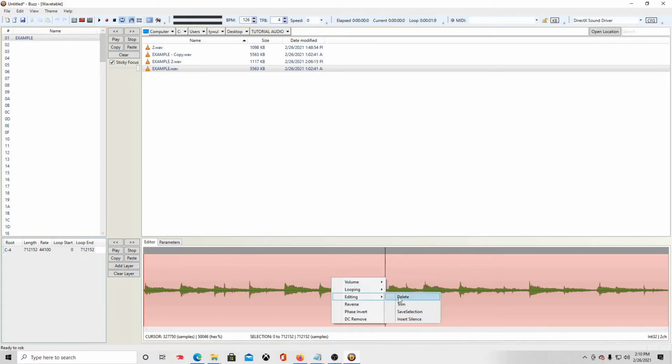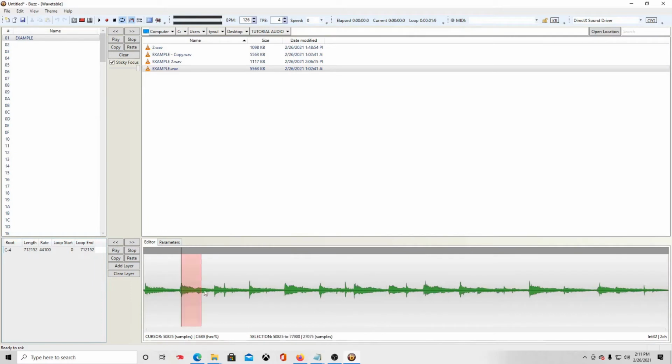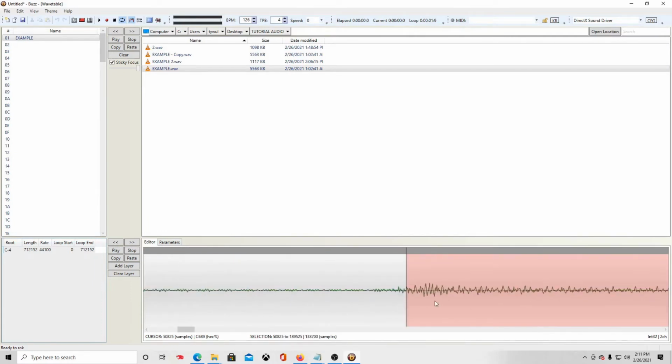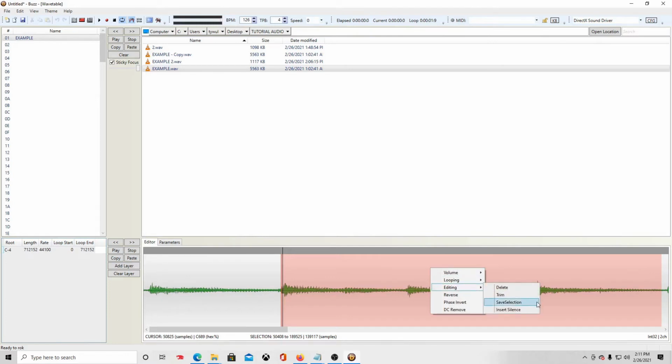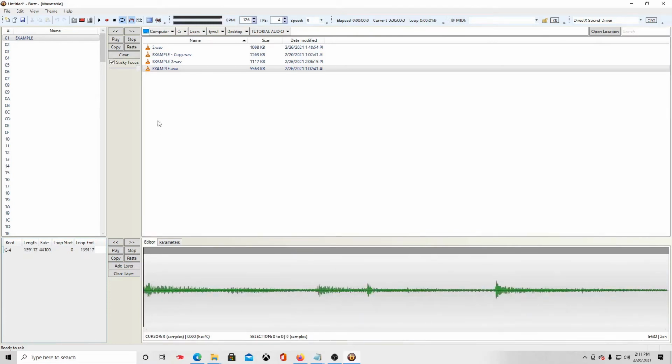A lot of your editing stuff, I mean, it's basic stuff here. Delete, trim, insert silence. You can turn the whole thing backwards. You can phase invert it. So this does a few useful things. Let's make a little selection here. Let's zoom in on that. So you can zoom in, you can drag this so it's exactly where you want it to be. And then let's just right click here, editing, and trim. You see it gives us this cool trimmed version of our sound.